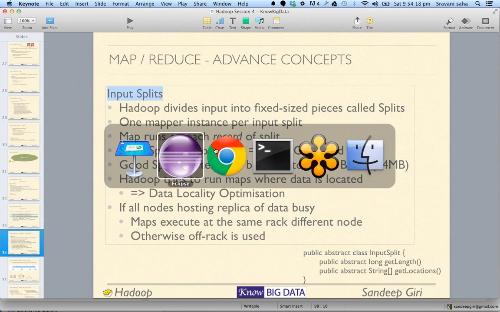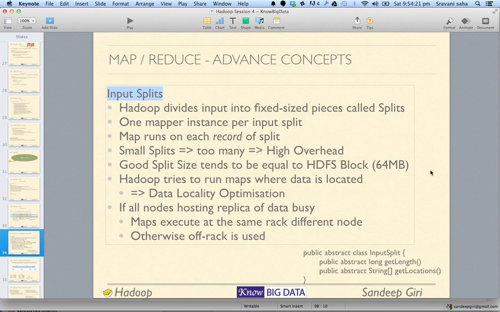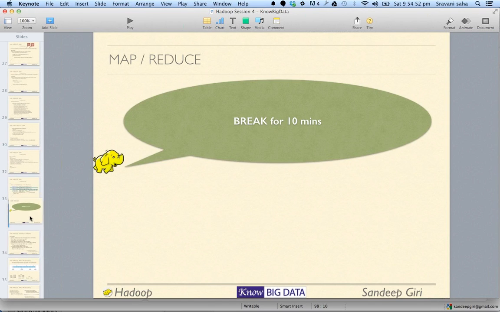So let's take a 10 minute break and come back at 10:05. Before going onward to this topic, let's meet after 10 minutes and then we carry on.